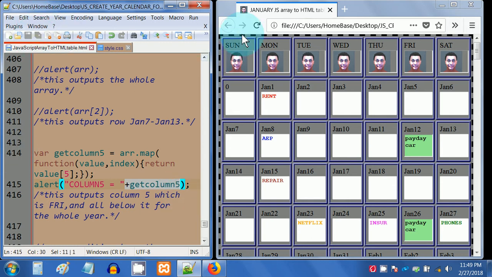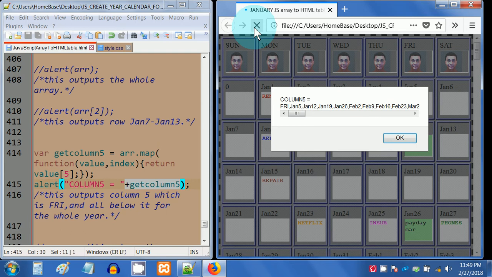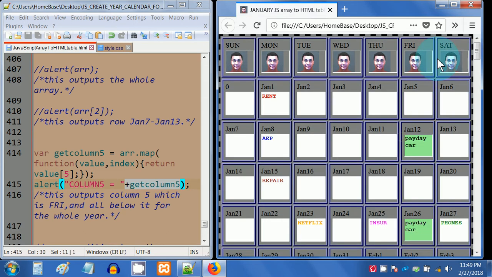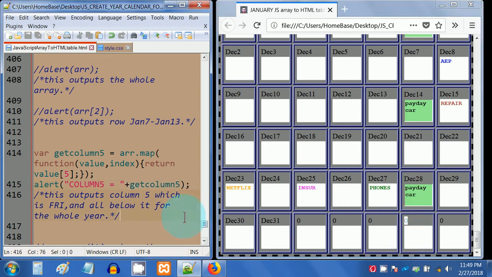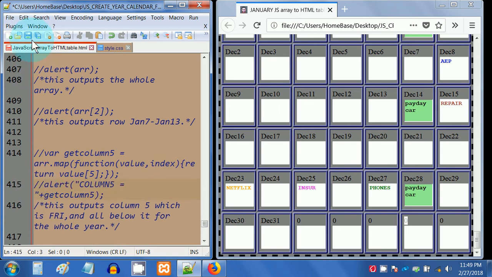Let's run it and see the output. Column 5 equals Friday, January 5th, January 12th, January 19th, January 26th, February 2nd, February 9th. So starting with Friday, all the way to the last text area's value on a Friday, December 28th, and then 0. So let's look at Friday. Friday starts here, and if we take it all the way down to the bottom, you see December 28th, and the very final one has the value of 0. Alright, so if you want to do anything with that part of your calendar, you could do that to access it.